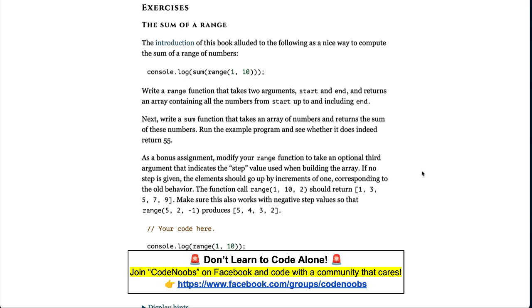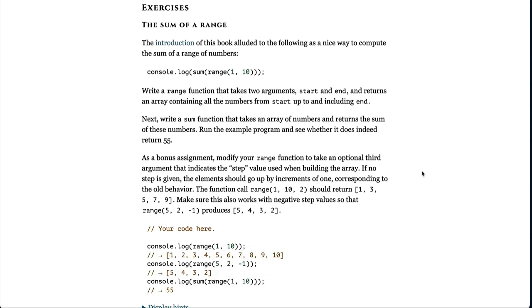Exercises. The sum of a range. The introduction of this book alluded to the following as a nice way to compute the sum of a range of numbers. Write a range function that takes two arguments, start and end, and returns an array containing all the numbers from start up to and including end. Next, write a sum function that takes an array of numbers and returns the sum of these numbers. Run the example program and see whether it does indeed return 55.